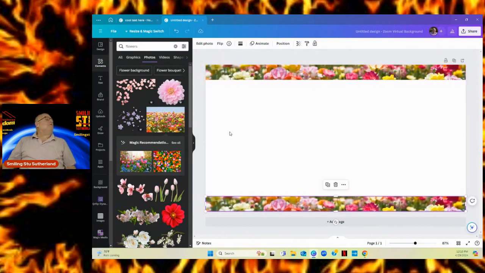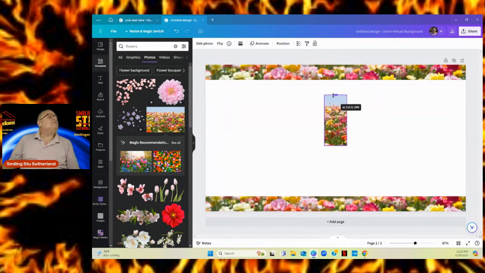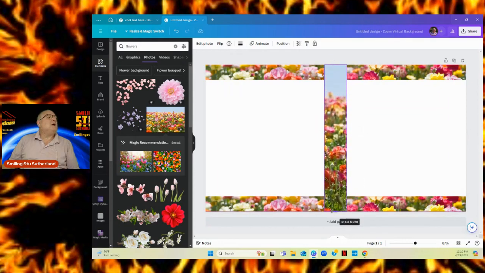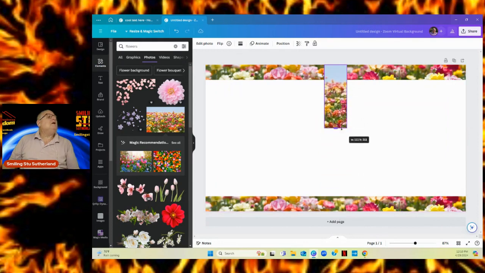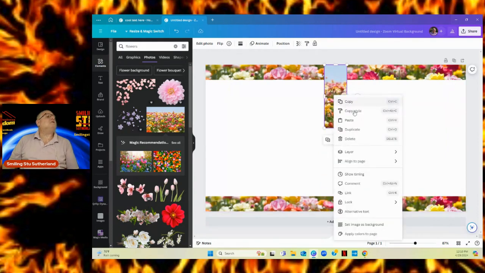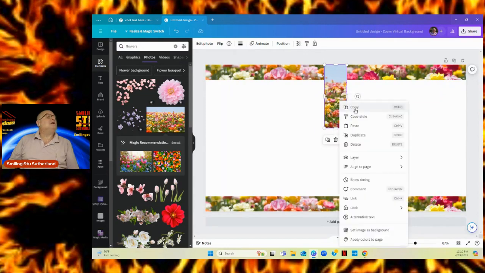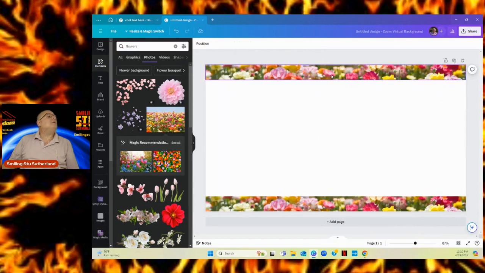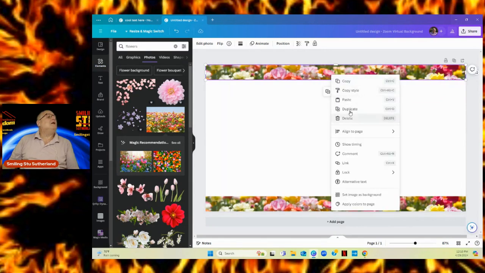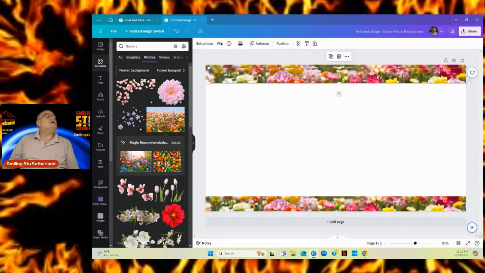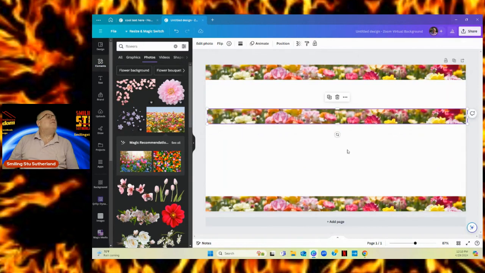Now we need to do something for the sides. Let's see if we can make this big enough to work well on the sides. I don't really like that. Let's do this. Let's just get that out of there. Let's try duplicating this and maybe just rotating it.